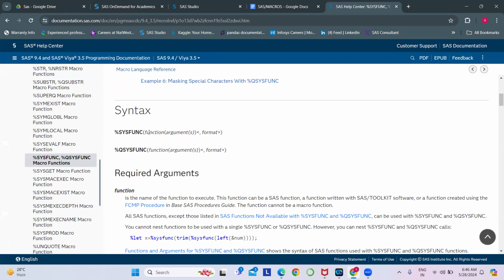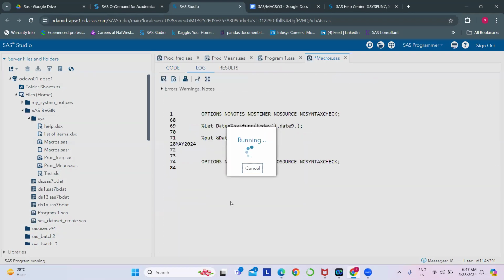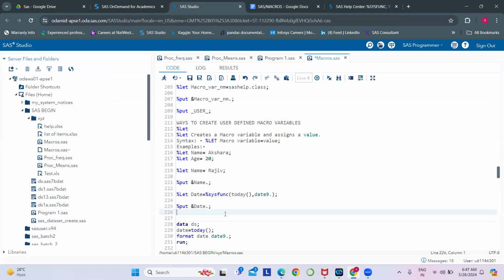Okay, or function, its format, right, ma'am? See, a format is optional. It's up to you. But function is the actual use of sysfunc. It's the same thing we're using here. So I'm using today, comma, date9. dot. So that's net here now. So you got the date here. Clear, ma'am, until now?